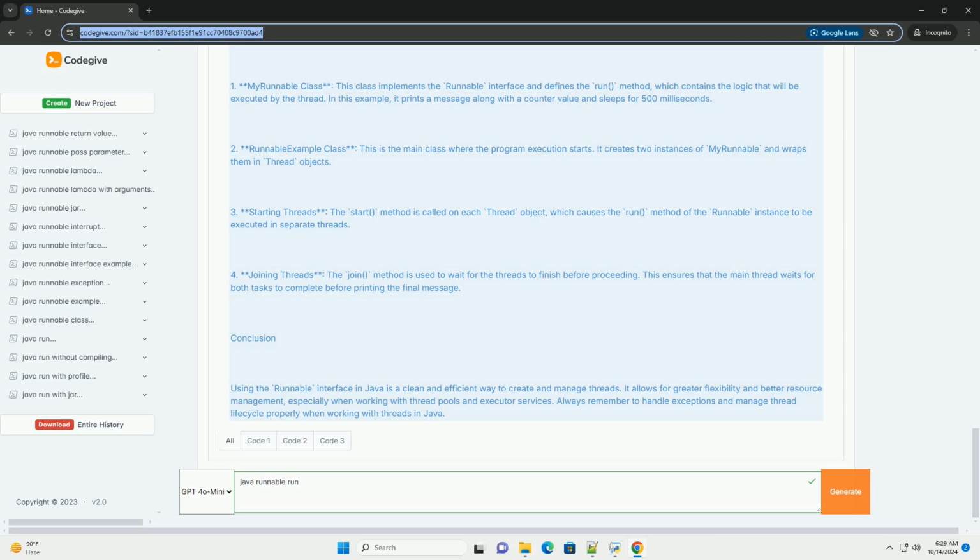4. Joining threads. The join method is used to wait for the threads to finish before proceeding. This ensures that the main thread waits for both tasks to complete before printing the final message.